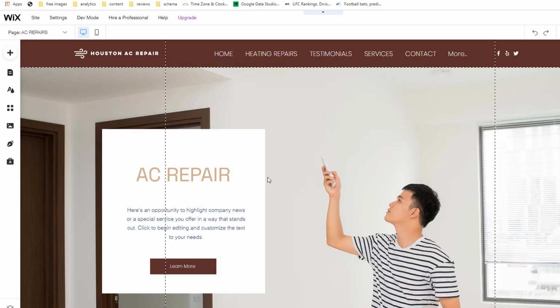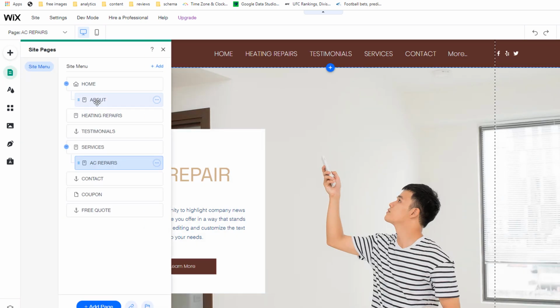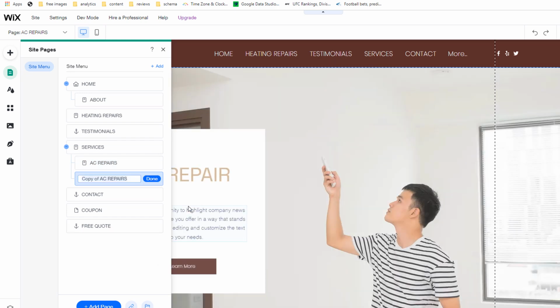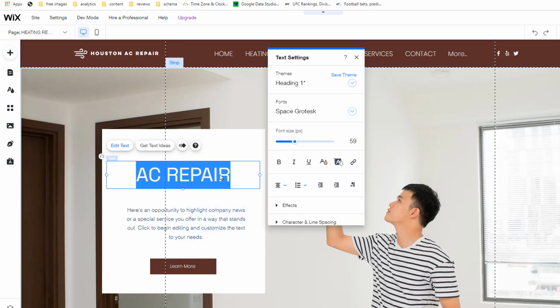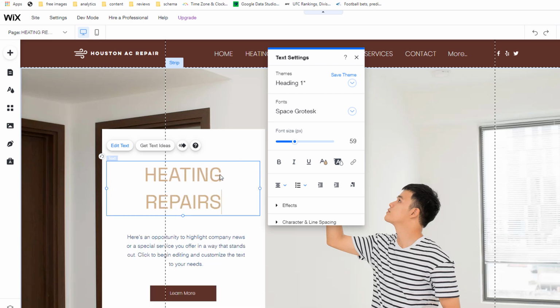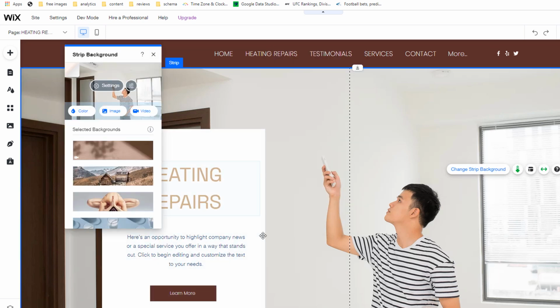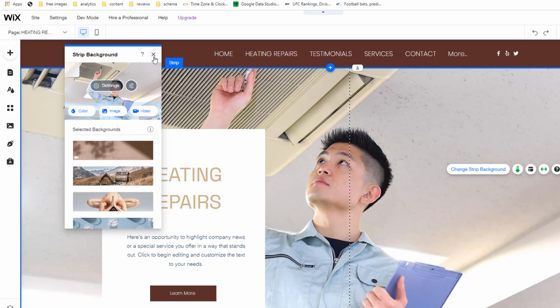In the left-hand side menu, click on Menus and Pages. Hover on the page you like and click on the 3 dots next to it. From the menu, select Duplicate. This will create a copy of your page. Rename it, let's say Heater Repairs, and update the content with the relevant images and copy. It will automatically be added to your menu too. This is great for consistency and will save you tons of time.